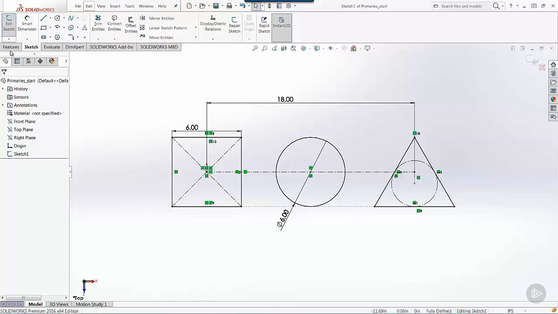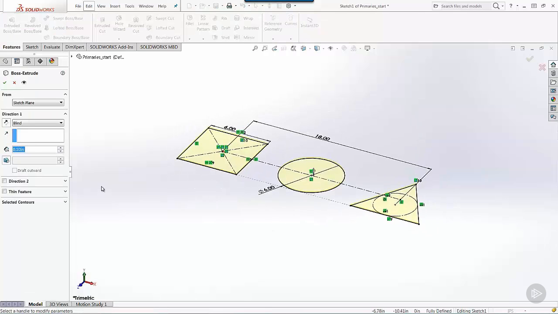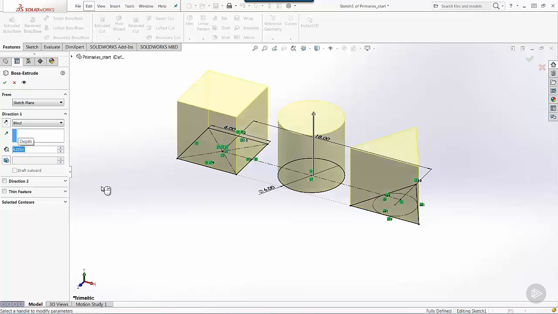So I'll go ahead and move over into my Features toolbar to the Extrude Boss command. And one of the things that you'll notice is that the depth or the distance is already highlighted. It means I don't have to move my mouse cursor over there in order to give an input. I just simply type in 6 and enter, and the preview will update showing us the depth that our extrusion is going to go.